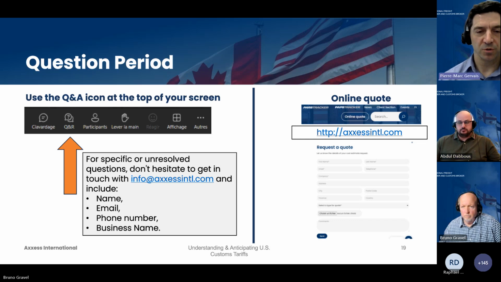So just to make sure I understand your question, you import into Canada steel from the US. So right now, if you import steel in the US, for most of it, you need to check the proper classification, but Canada imposes a 25% surtax on steel coming in from the US into Canada.